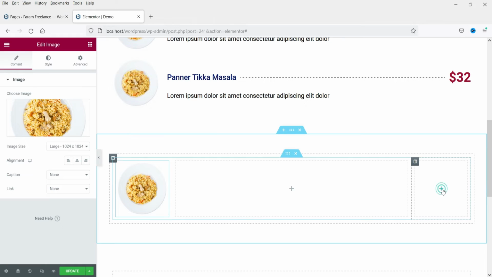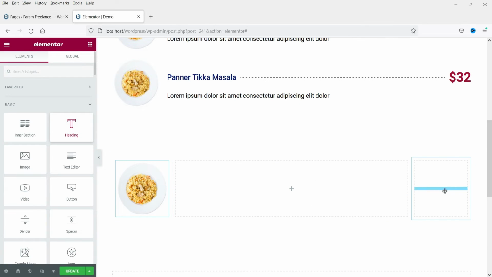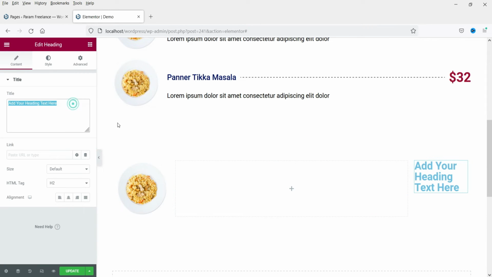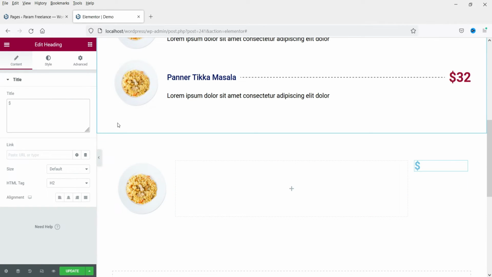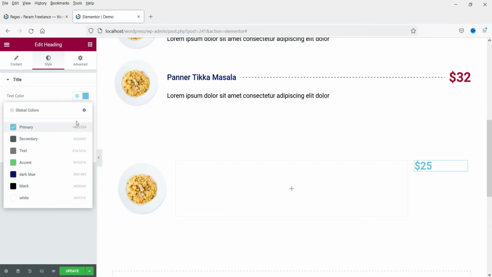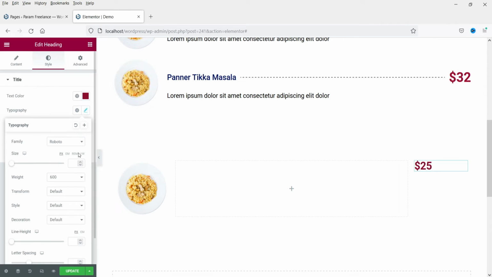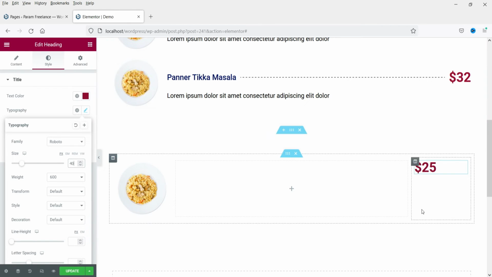Now in this section we are going to add the price of the product. So click on the plus sign and click on heading. And let's say the price of this product is $25. Okay, now let's go to the style and change the color of the price, and let's change the size also, so it will look similar to this one.